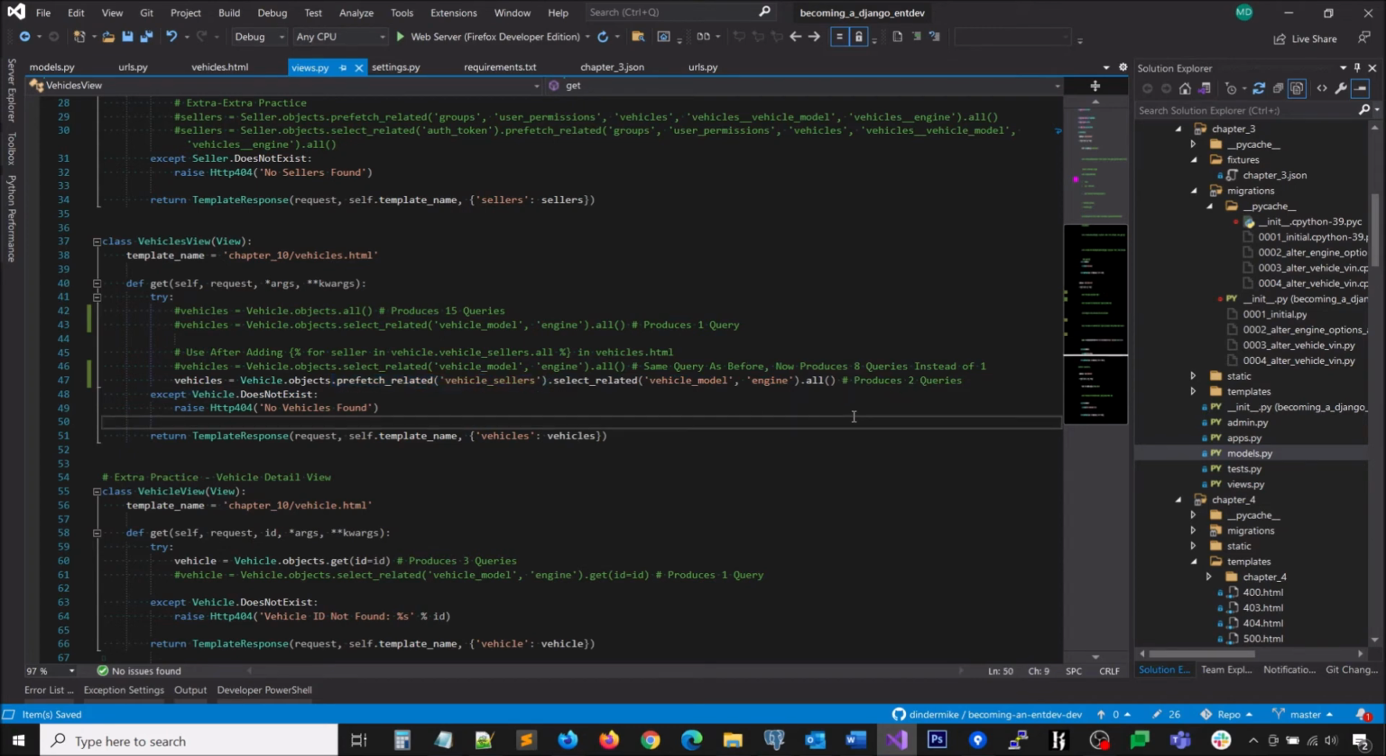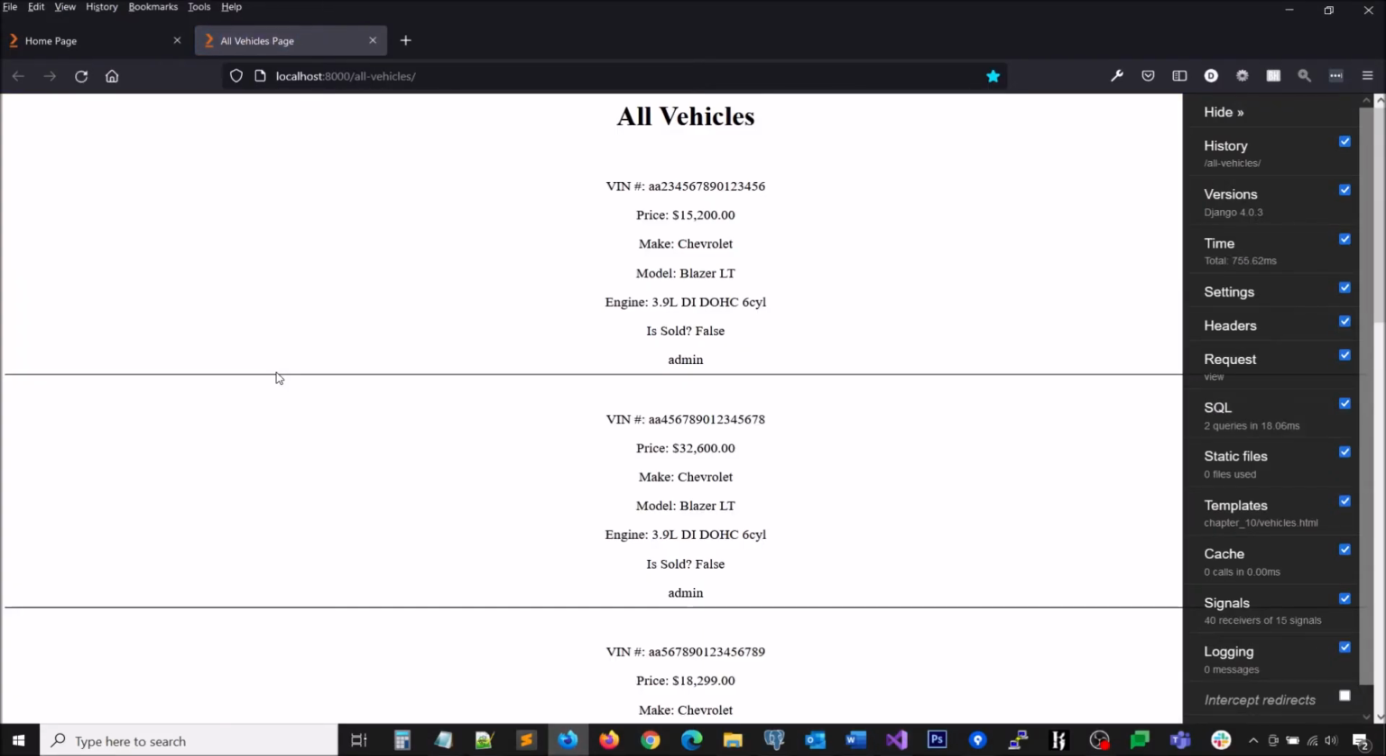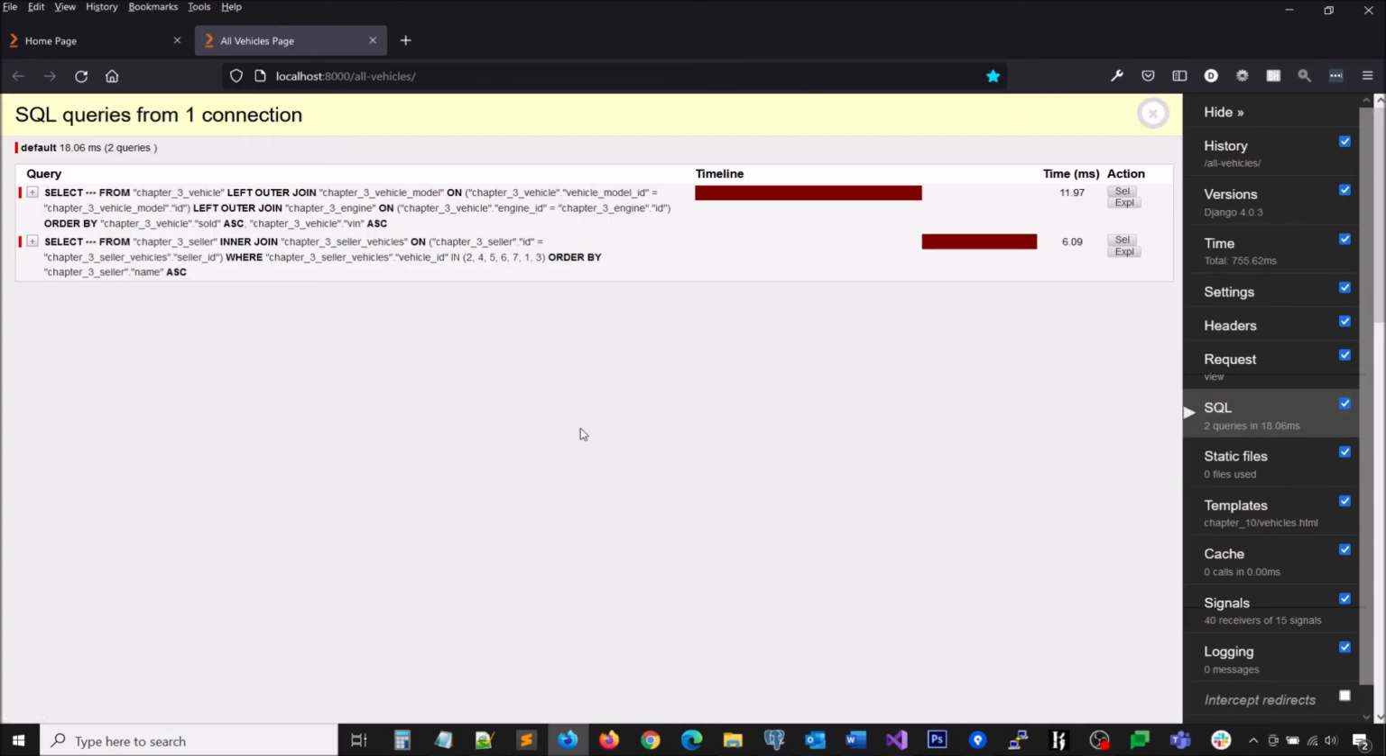And now when we go to this page and just refresh the page, we'll see that we have 2 queries. The first query is for all 7 of the vehicles that exist within our database, and the second query is for each of the sellers that relate to each of those 7 vehicles. And that is how you use the prefetch related method within the second demonstration.